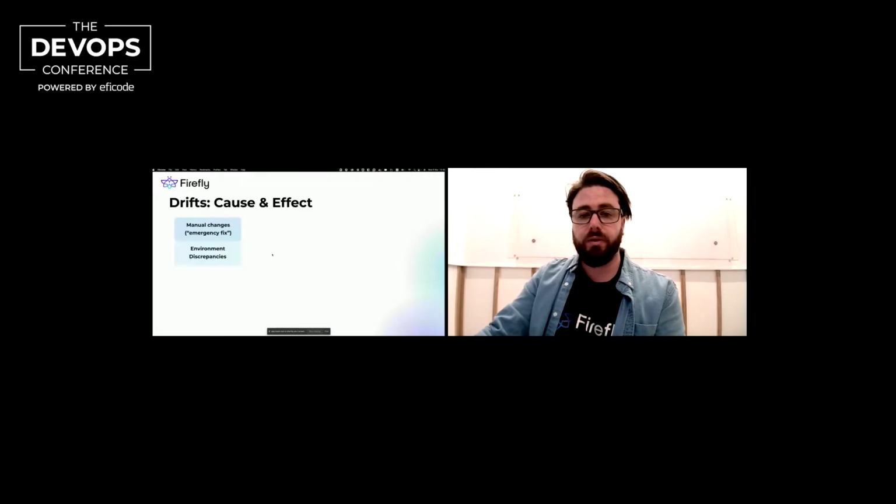Another reason for drift is the change between environments. What we are seeing is that when you deploy infrastructure as code on a staging environment and then use the same template for the production environment, in some cases there are developer-driven changes on the staging environment, and it creates a drift between the way staging looks and the way production looks. And this is also one of the main reasons for drift.